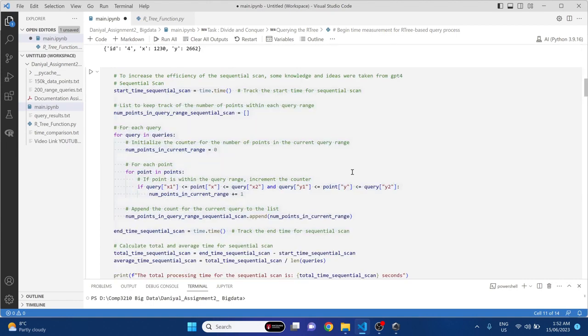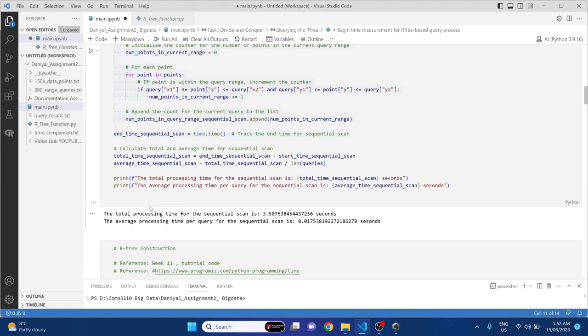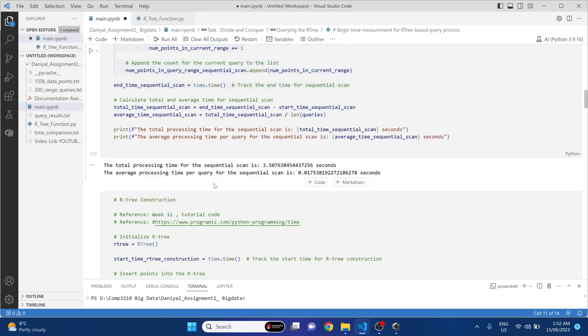Then we move on to the sequential scan. We start the timer over here, and then we end it over here. We've defined our logic for querying here. Basically, it goes through each of the data points and tells the number of data points in the query, points in query range sequential scan. It appends it at the end. The number of points in the query range comes out, and then we output the total processing time for the sequential scan and the average for each query.